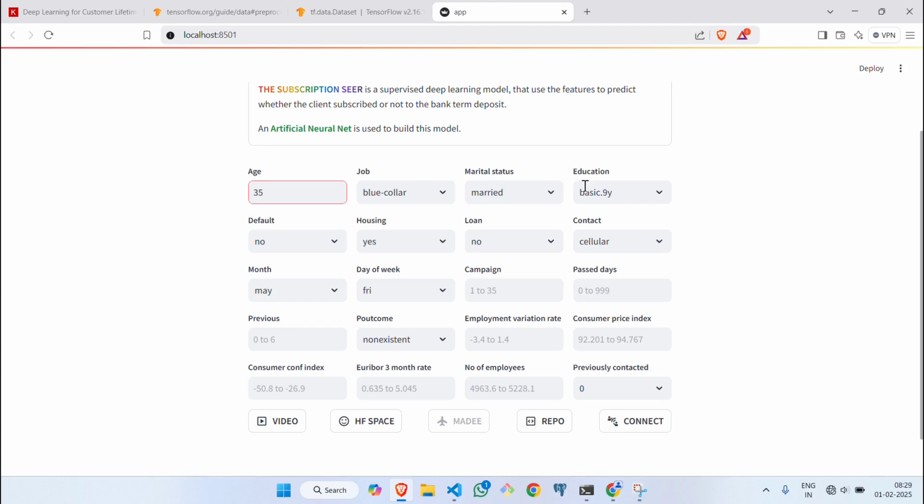Let the selected values be the same. Let's first enter the numeric values. So campaign is between 1 to 35. Let's provide it 2, and the number of passed days should be between 0 to 999. So let it be 300, and in previous input we have to enter between 0 to 6, so let it be 3.